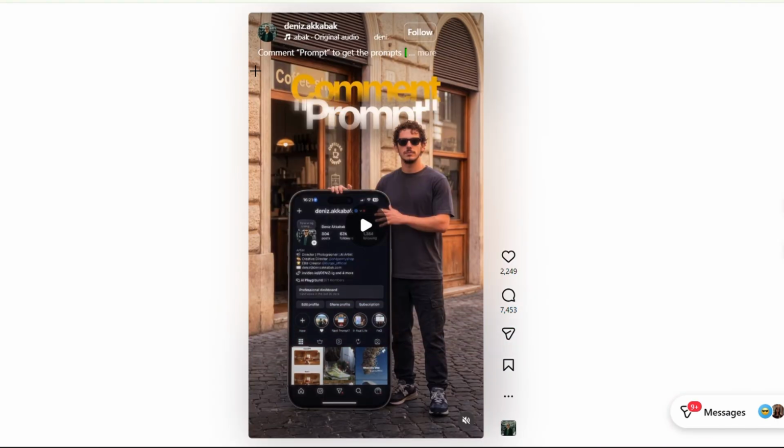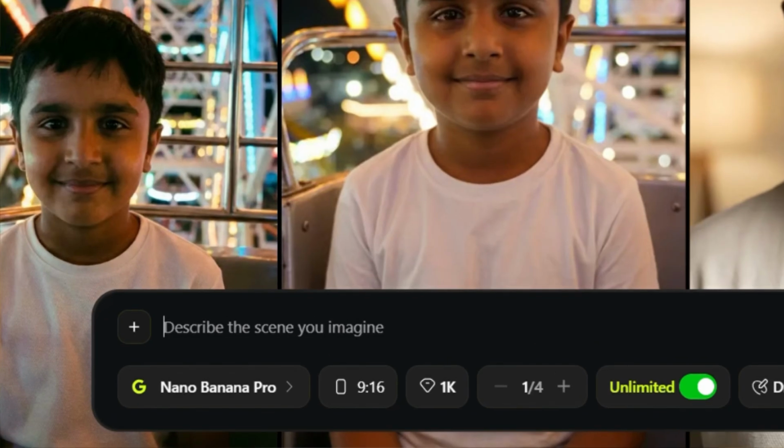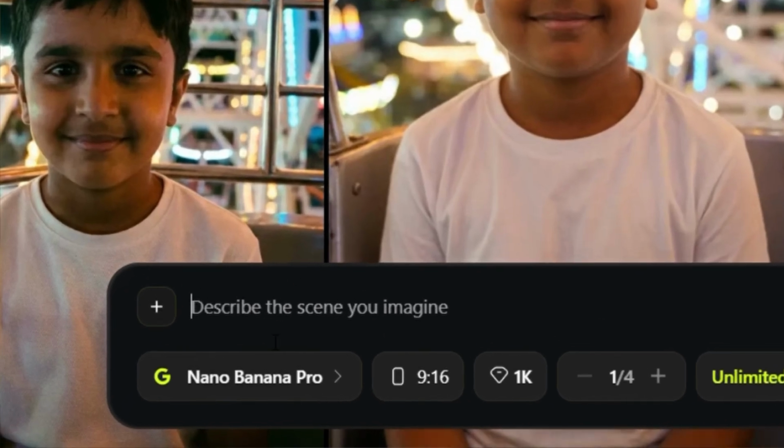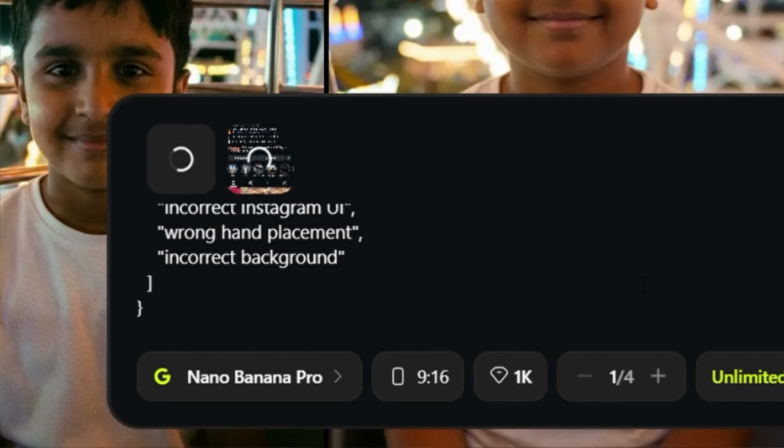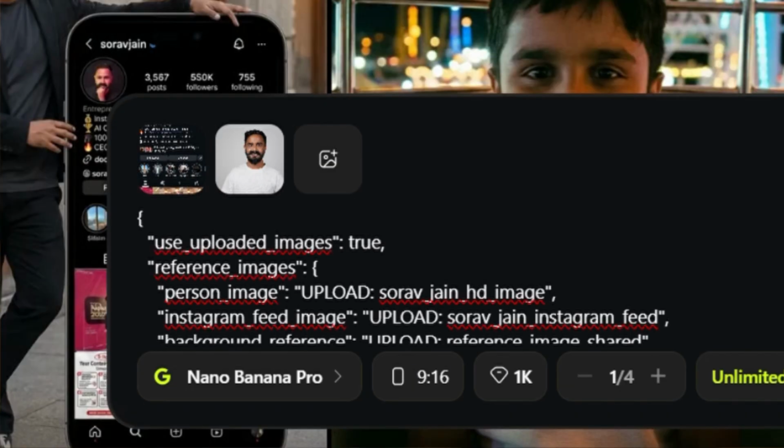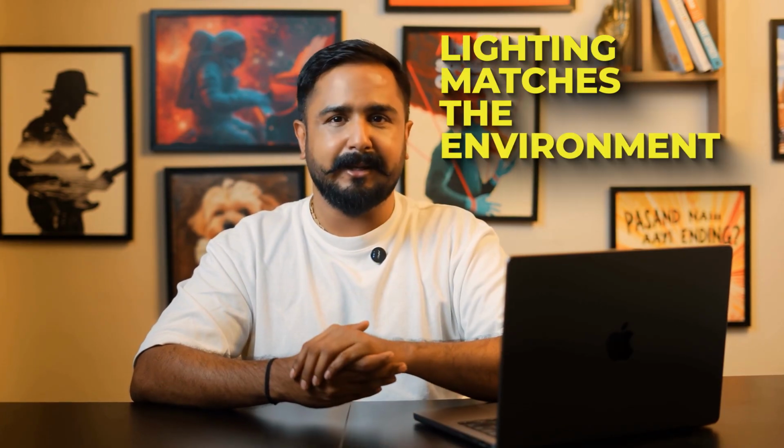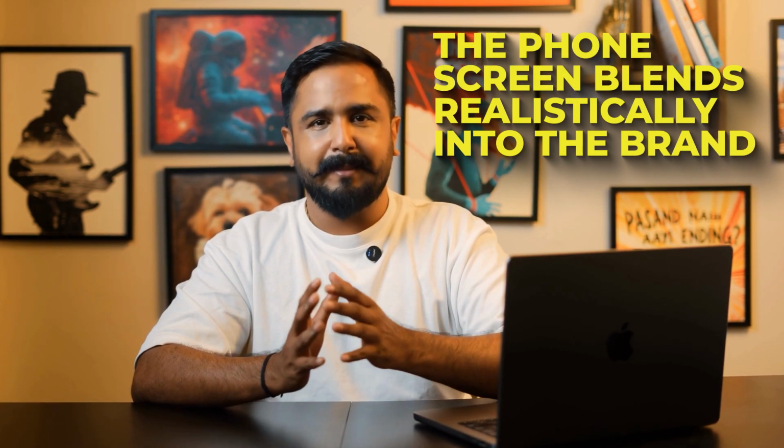Step 5. Replacing the person and screen with my own content. Using AI image editing, I now customize the reference frame. I replace the person in the image with myself, and the phone screen with my Instagram profile or post screenshot. This step transforms a generic reference into personal brand content. The audience now sees me interacting with my own Instagram page, which builds trust and relatability. I repeat this process carefully to ensure facial proportions look natural, lighting matches the environment, and the phone screen blends realistically into the frame.